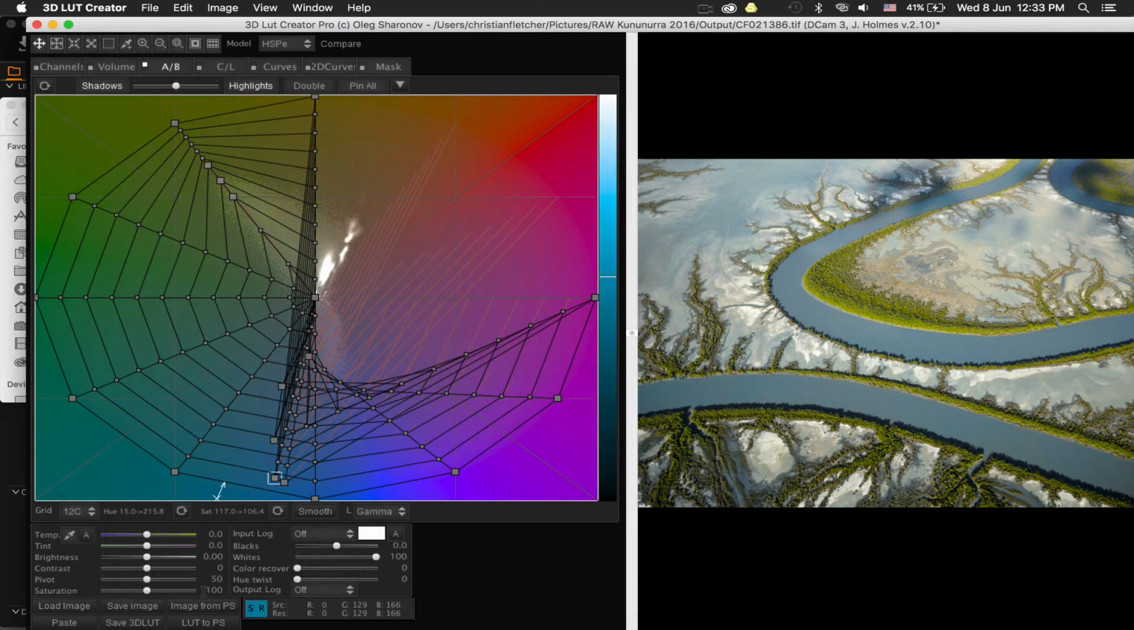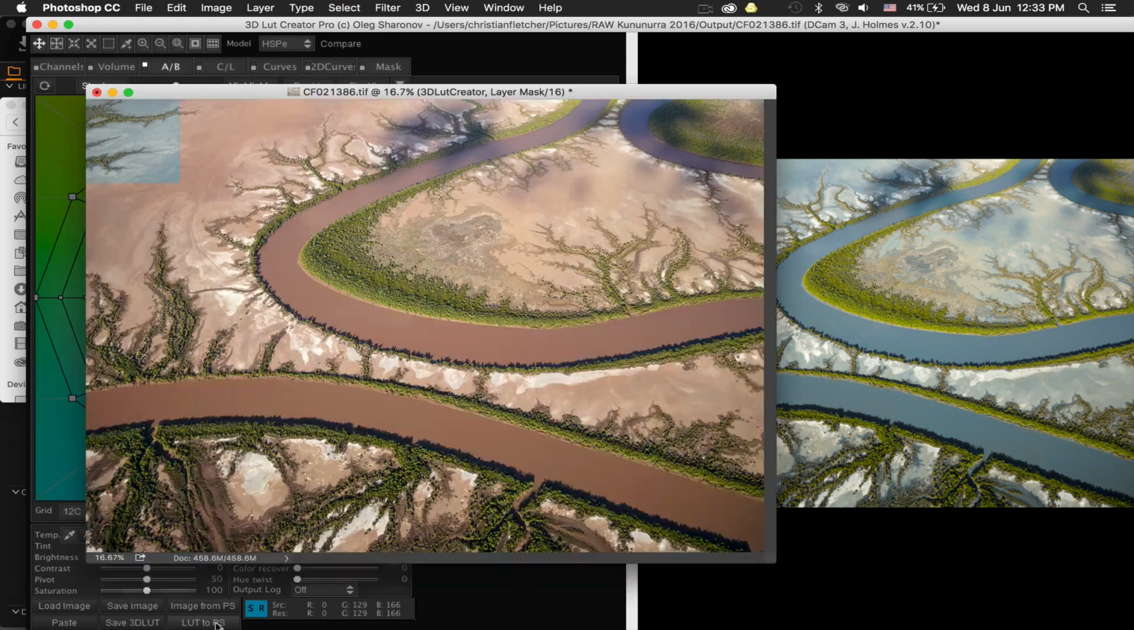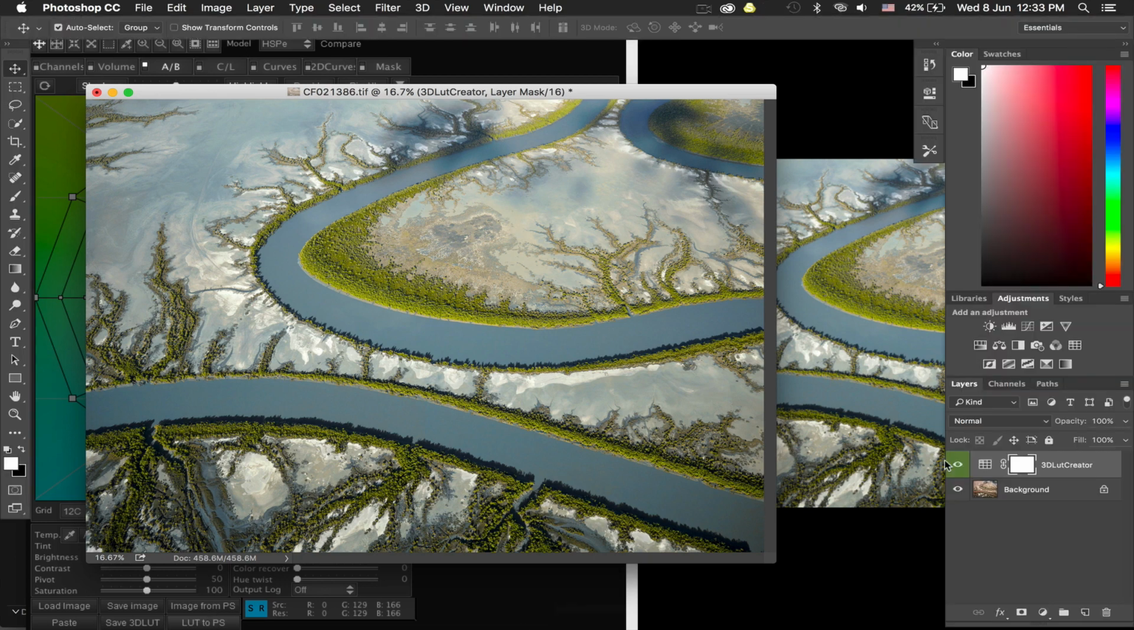And what you have down the bottom here is a little button that says LUT to PS. So basically what it's going to do now is if I click on that, it will actually load up that LUT into Photoshop on that file as a layer. So there we go, before and after.